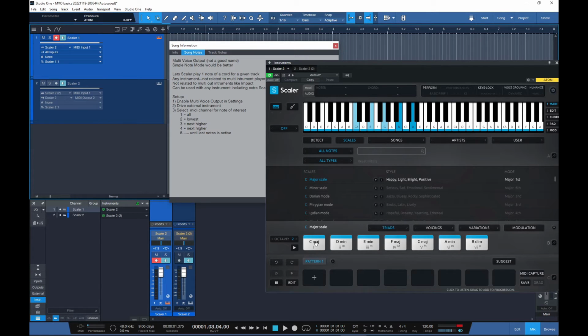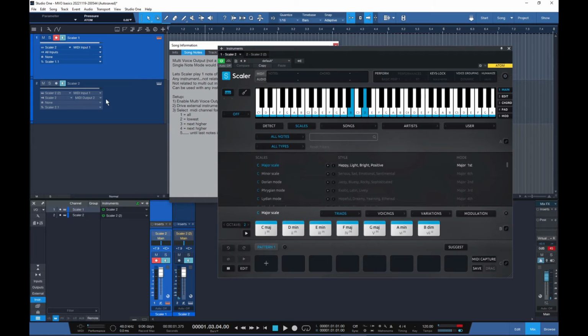So now when we play this, you should be able to hear that. That's just a single note. If we go to output 1, we have a chord. Output 2, our lowest note. Now what we're seeing is you're actually seeing the whole chord being played.